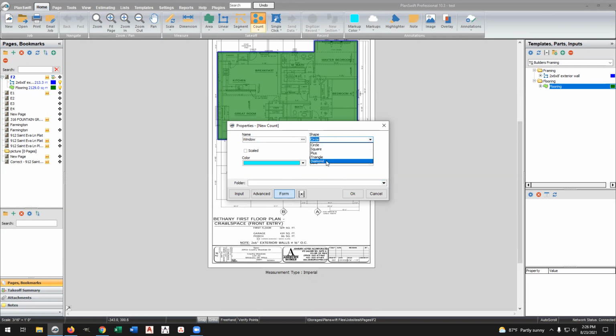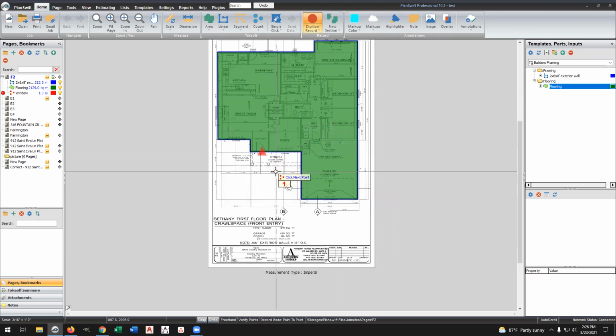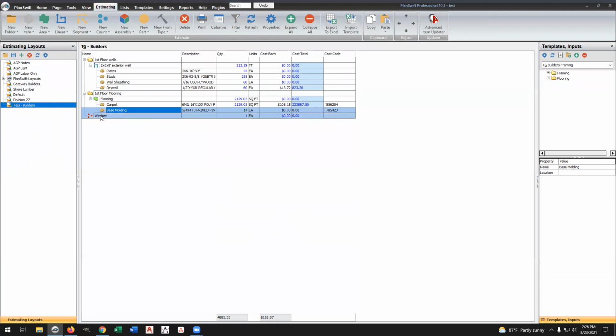Here you can decide, what do I want it to look like? So when I pick a window, I want them all to maybe be a triangle. And I want them all to be red so I can see them quickly. Hit OK, click somewhere, stop. Now, go up to estimating. There's your window.